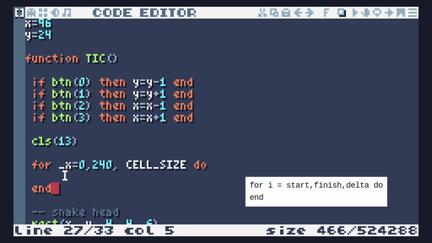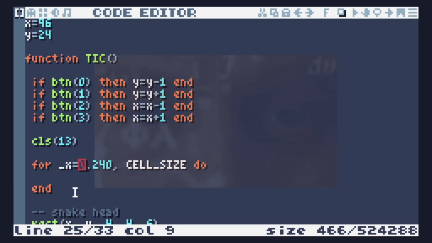Which means the first time this runs, x is 0. The next time it runs, it'll be 8. Then 16, and 24, then 32. Okay, but that gives us a point every 8 pixels running across the screen horizontally.